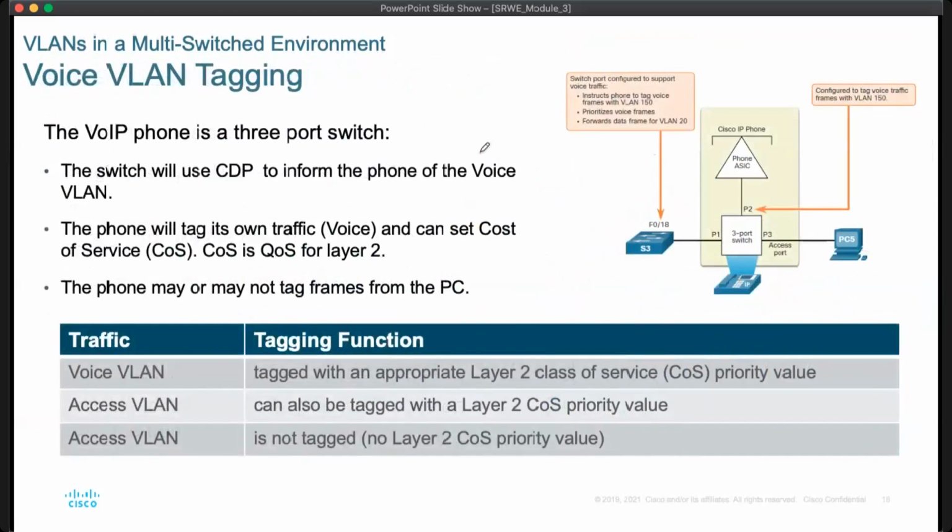Voice VLAN tagging. The VoIP phone is a 3-port switch, where the switch will use CDP to inform the phone of the voice VLAN. The phone will tag its own traffic, like voice, and can set class of service, COS, and COS is the quality of service for layer 2. The phone may or may not tag traffic from the PC.